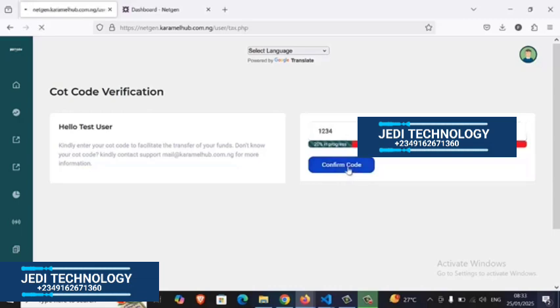confirm that. I see my tax code. I have to just put my tax code here. Put that there, click on confirm code. You also have to put your IMF code. So my IMF code, just put that there too. You can confirm that.